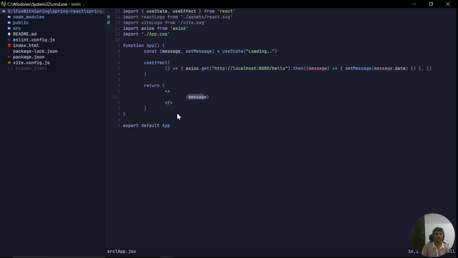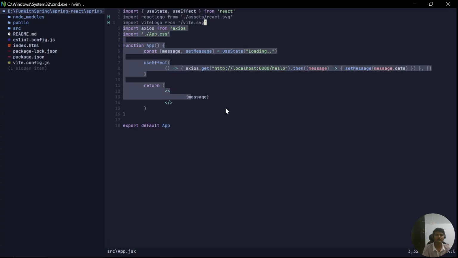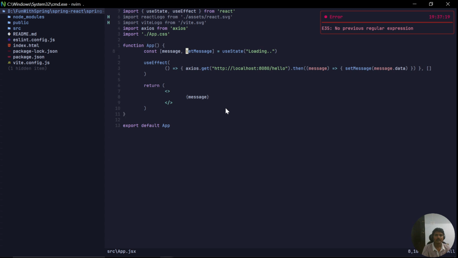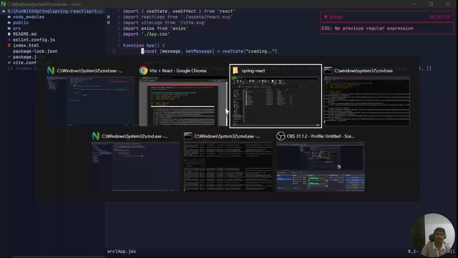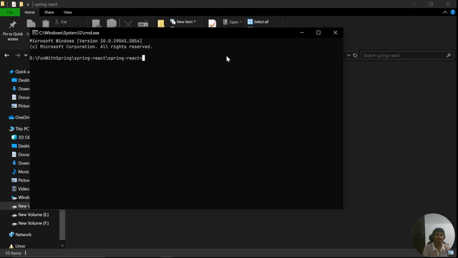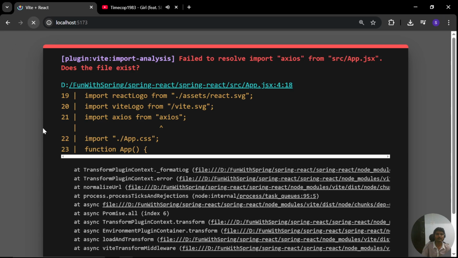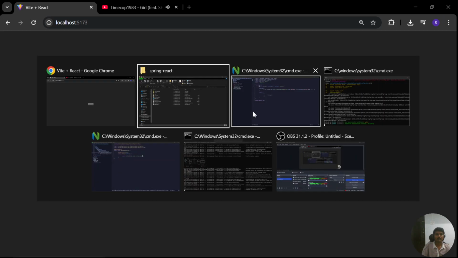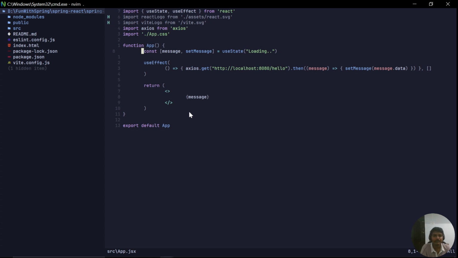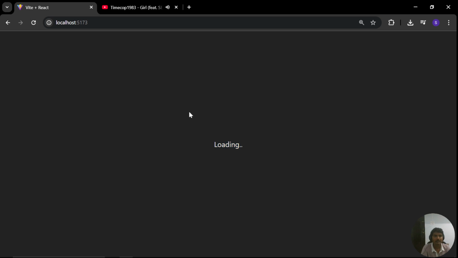Failed to resolve import Axios. Have I misspelled Axios or what? No. Axios is not installed. Let me try something out. npm install axios. Okay, something has happened. Now let's try to reload. Okay, Loading is here, but why not our message?